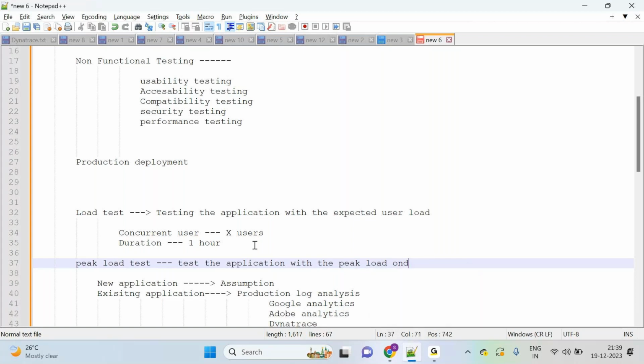Maybe I'll check my weekly pattern or monthly pattern of my application, and I'm going to find at what time I'm getting the peak load. Maybe Monday or Friday. Even in certain organizations they call this peak load test a seasonal volume test or holiday test.